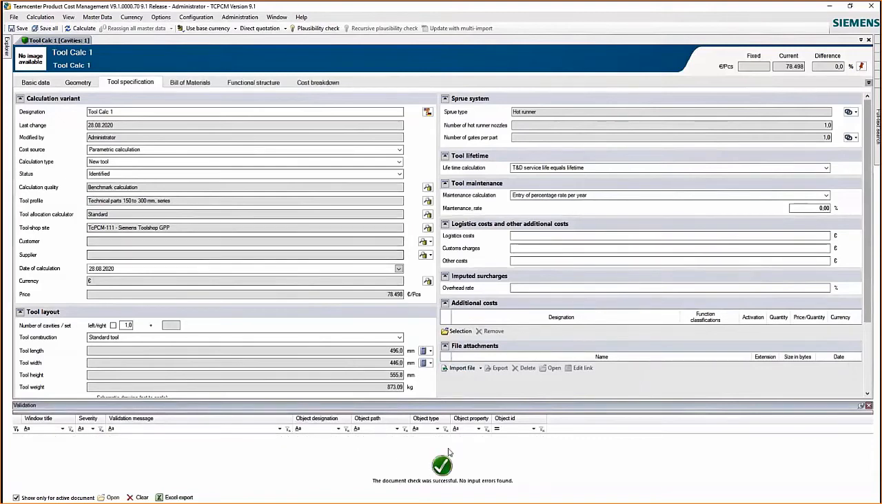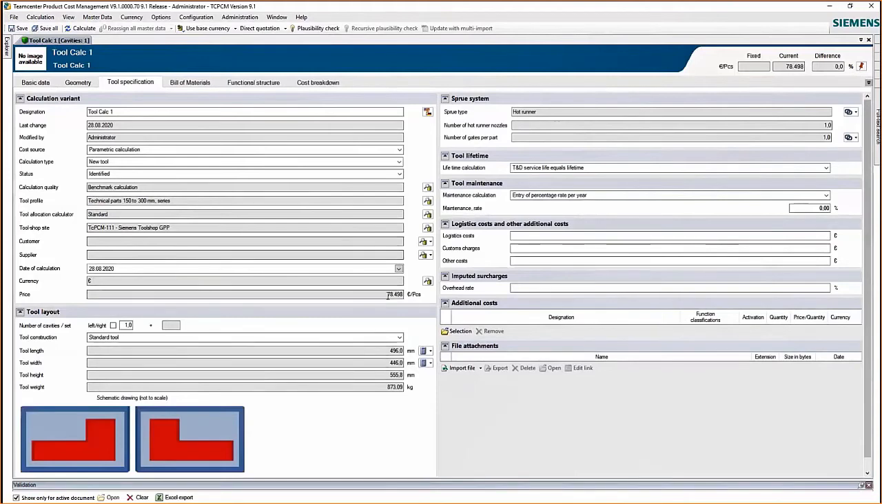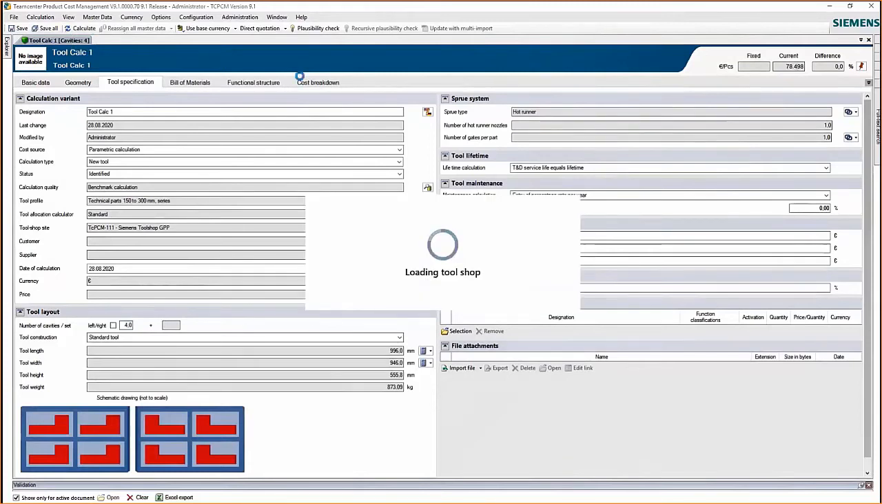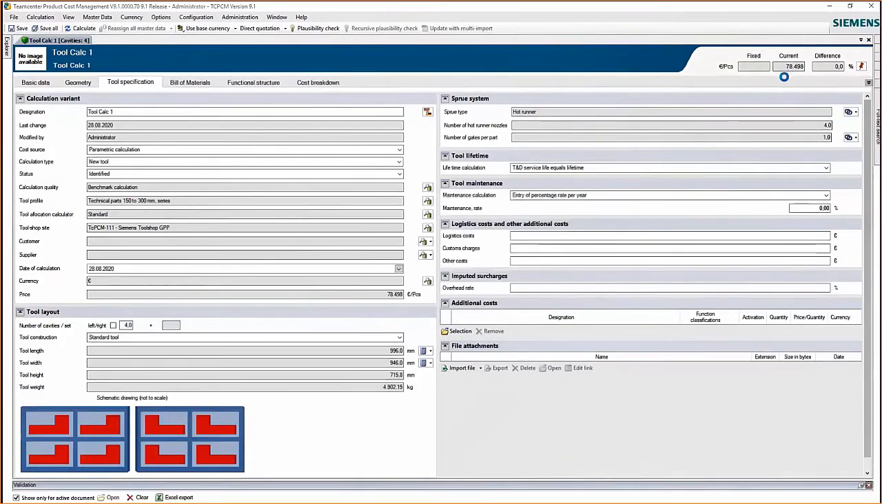And now it costs 78,500 euros. It's one cavity tool. And let's say we want to have left and right, or maybe we just want to have a 4-cavity tool and see how much that costs. Hit the calculate button, and the system automatically calculates a 4-cavity tool, which is almost 205,000 euros.